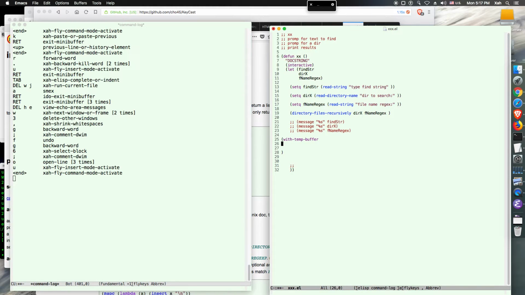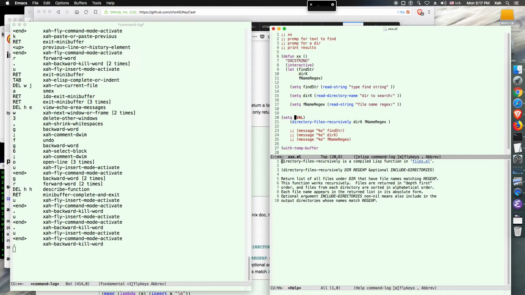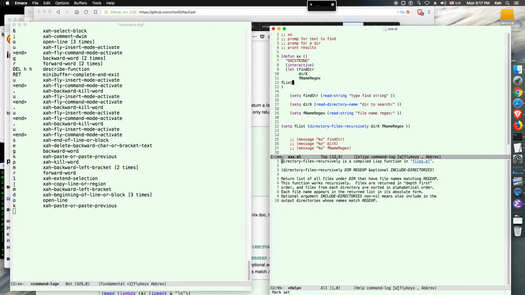With temp buffer, okay, 5:16, almost done. With temp buffer, okay, you need to work directory. Yeah, so work directory, directory files recursively. That's going to return a list. File list. Let's just say that. So, and of course, you need this to be here as well.